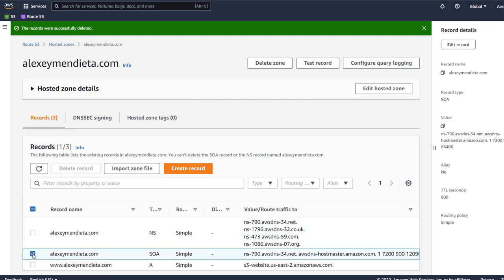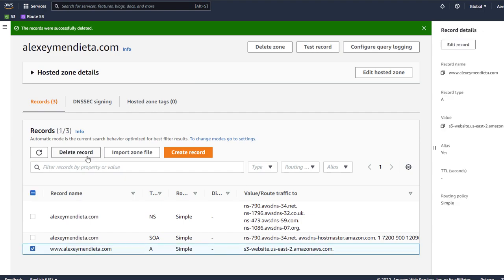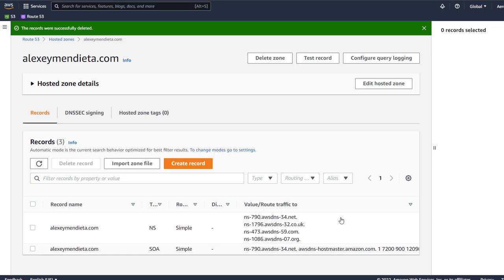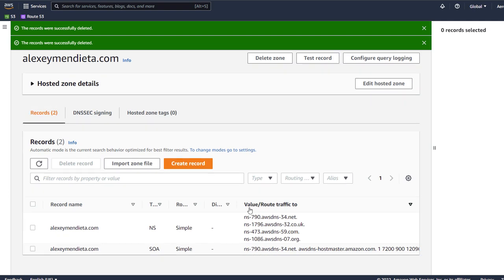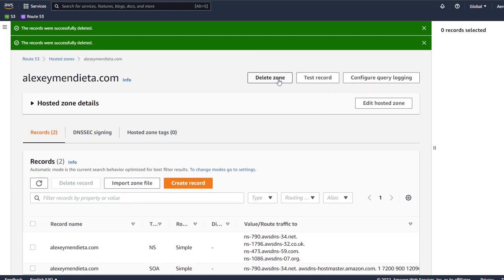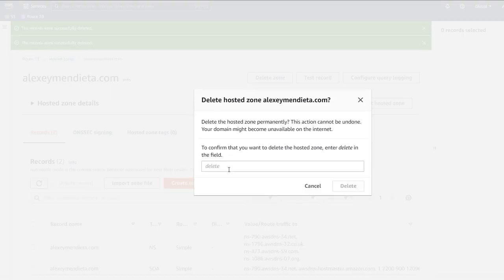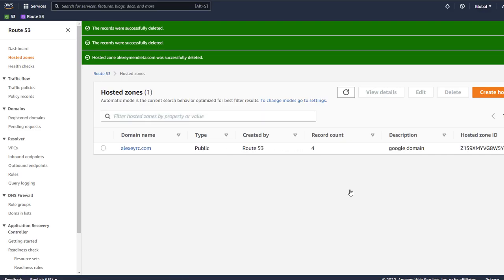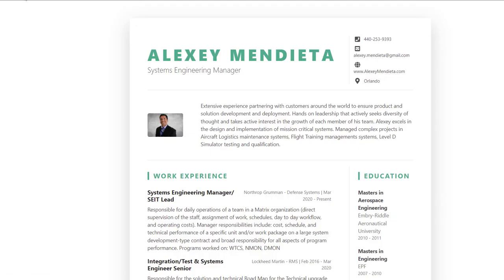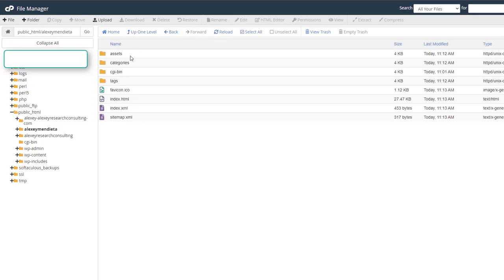Can't delete that one. Can't delete that one. Delete record. Delete. Okay. So, can I delete this zone now? Delete. Delete. Beautiful. All right, so the domain has been completely deleted out of AWS. Let's double check again. Website still fully up and running, and it's completely in here. All right, enjoy.